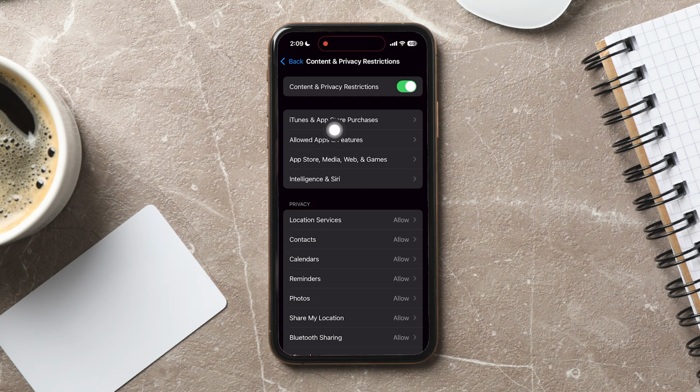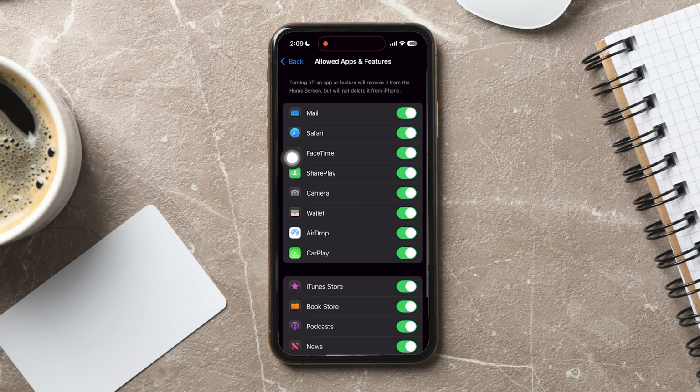Inside this menu, find and tap on the Allowed Apps and Features option. You will see a list of default apps. To block outgoing FaceTime calls, find FaceTime in the list of apps and tap the toggle next to it to turn it off. Doing this will remove the FaceTime app from your home screen, effectively preventing any outgoing video or audio calls through that service.